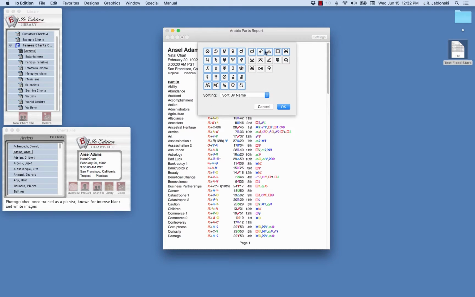Settings, top right hand corner. Again, anything in blue is going to be active and be calculated. Turn it off by clicking on it one time.